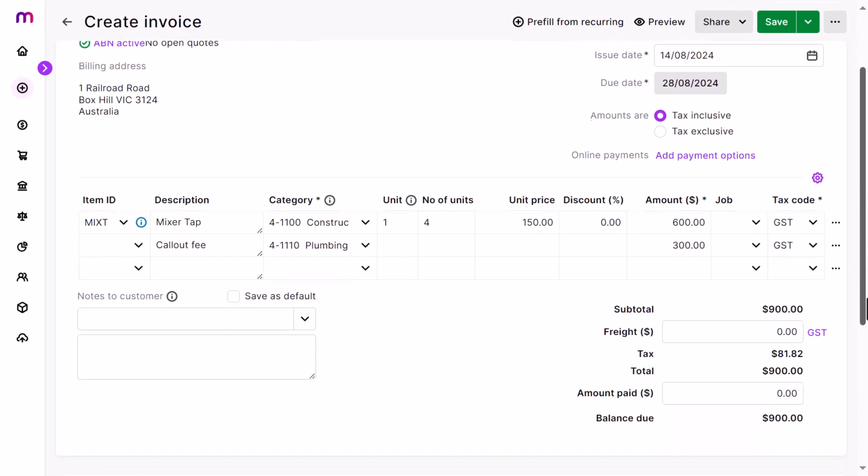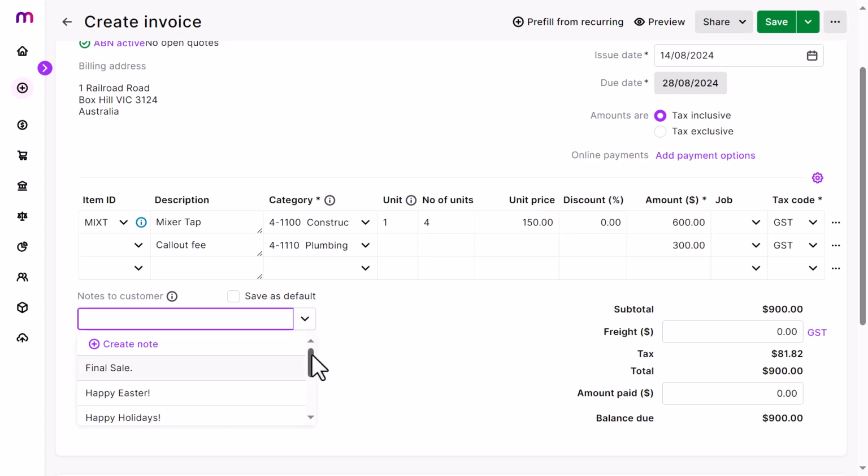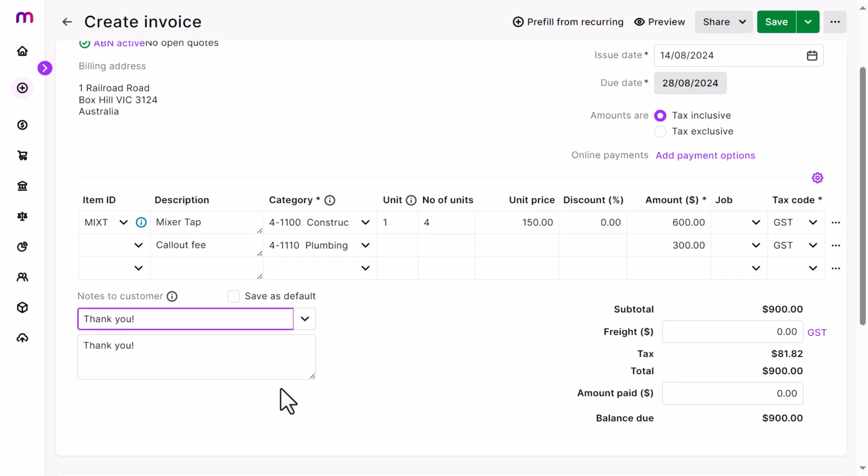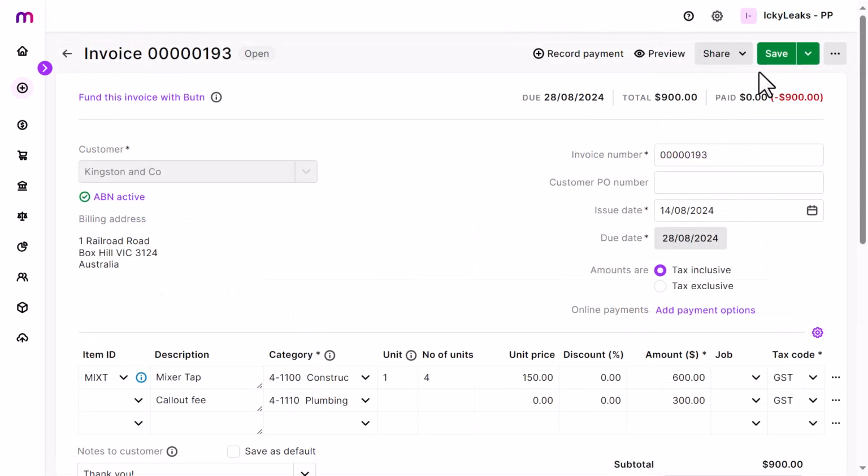You'll notice as you add line items to your invoice, MYOB will calculate the tax and the total automatically. Before you send the invoice, if you want to add a note for your customer, choose the notes you've created in the sales settings, or simply type a new note. We'll email this straight to the customer.